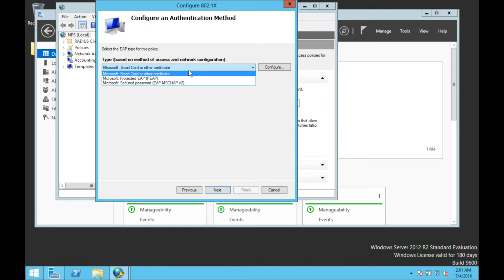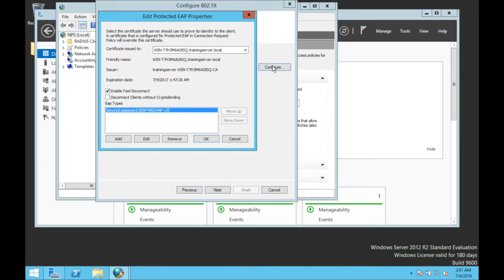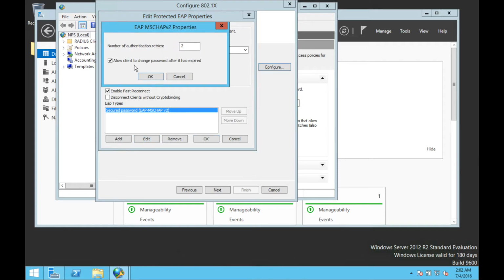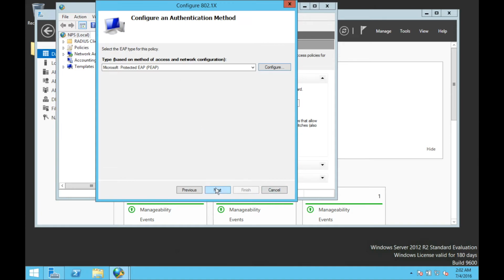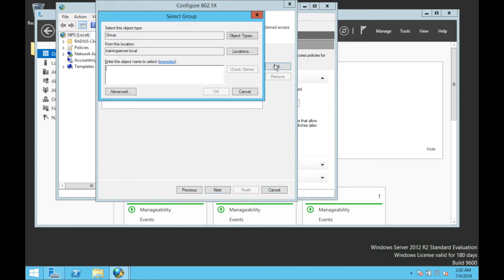Next, we are going to use PEAP. PEAP is the most common 802.1x, the WPA2 enterprise wireless authentication method. Inside PEAP, you can see that we are going to select the certificate, not the CA certificate, but the certificate for this server as the Radius certificate, and MSCHAPv2.